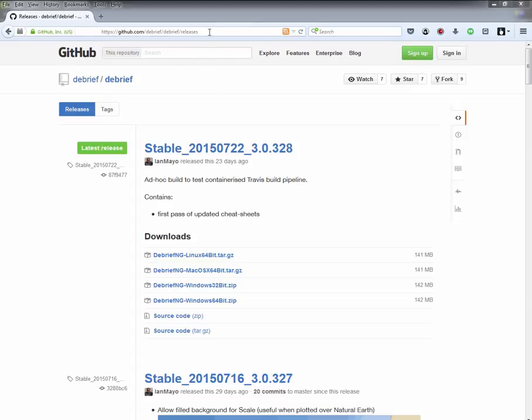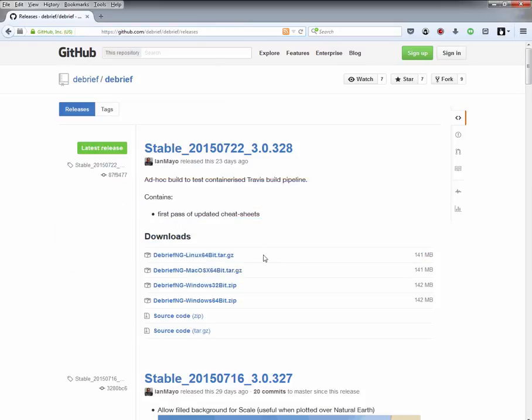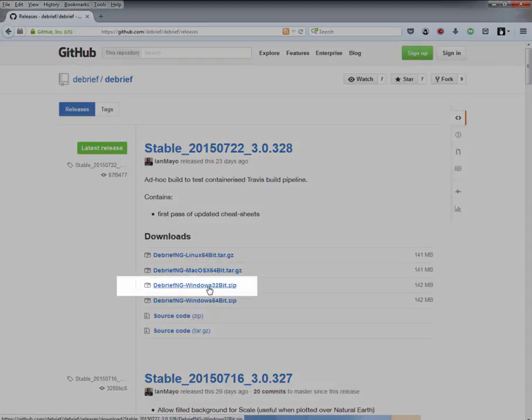And the address here, as you can see in the address bar, is https://github.com/debrief/releases. And then you can see the downloads. And there's 6 downloads here. And please download the version that corresponds to your operating system. Now I'm using Windows 32-bit.